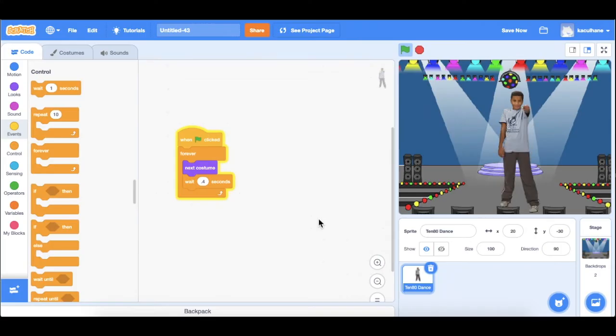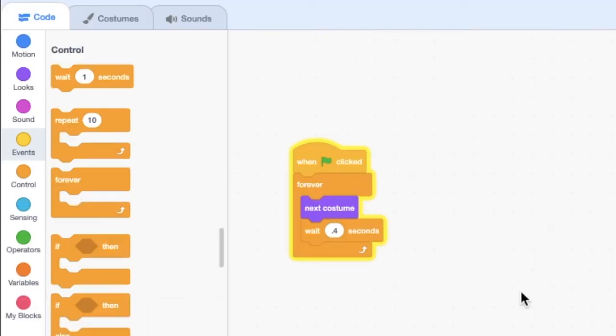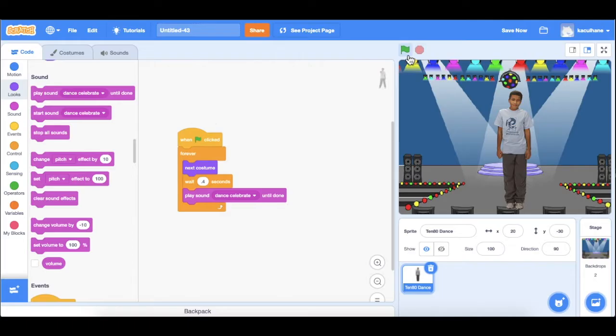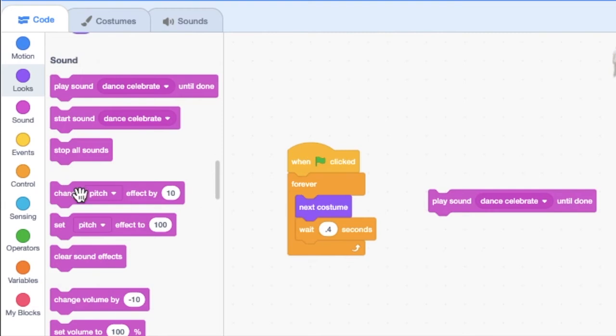The last thing is, we can't dance without music, so let's look at our controls over here and see where would a song be in these. Well, they would be under the pink block, which is sound. Now we're going to get play sound until done. Let's try it. Okay, that didn't work quite as I expected, so I'm going to go ahead and pull it out.